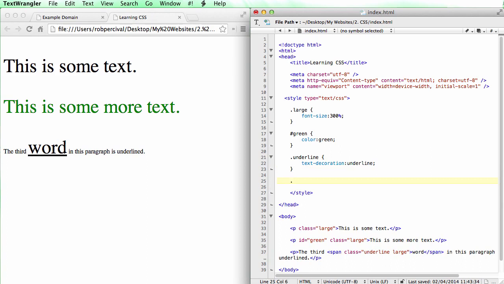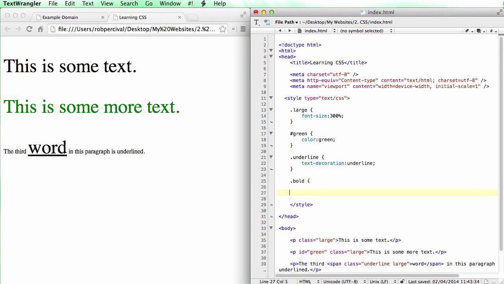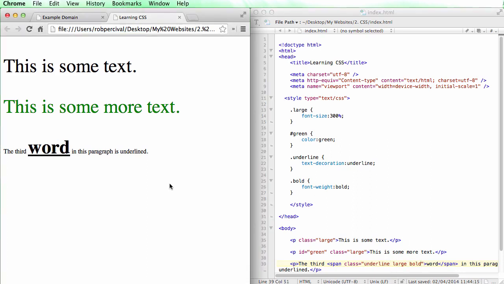So let's have, what shall we use as our third instruction? We'll say bolded as well. So we'll have a class of bold. And we'll say font weight bold. There we go, and now we can just add that in. So you just separate your classes with a simple space, save, and that's now bolded as well.